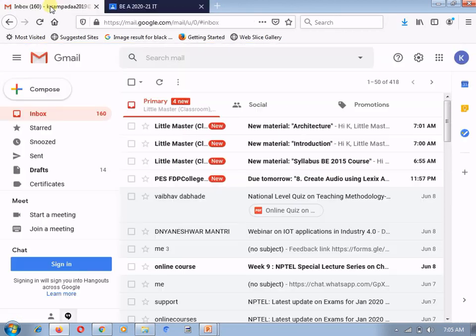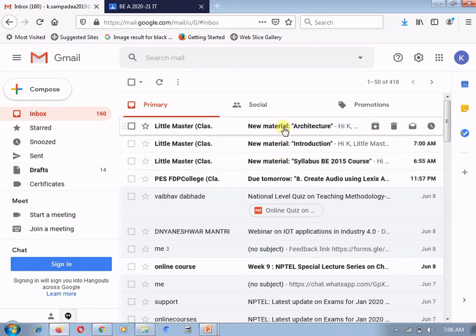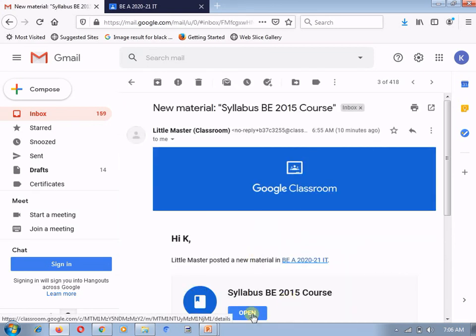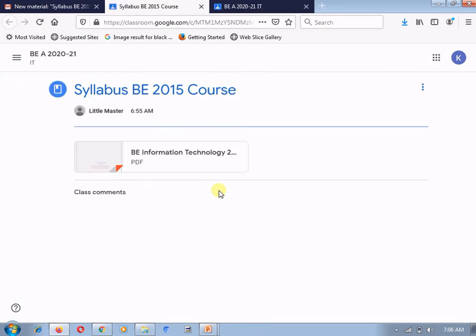Now in the inbox you will also see different auto-generated mails. Whenever the teacher posts material, you will receive different mails for it. So you don't need to go to the classroom directly. The students will receive the mail, click on it, and it will take them directly to the classroom. In this way the students have a facility to go directly to the material posted by the teacher, so the student can access the material.